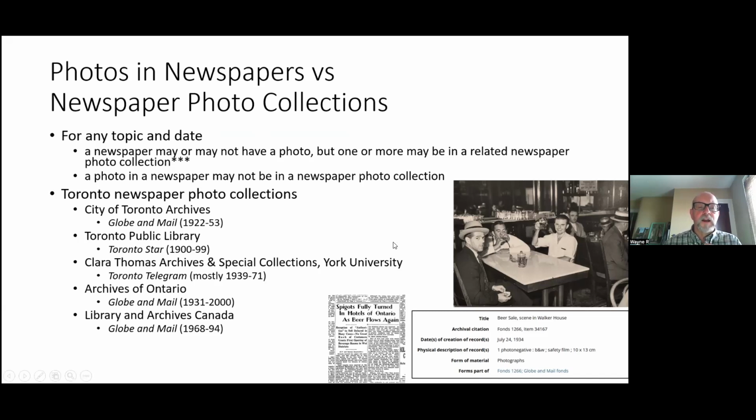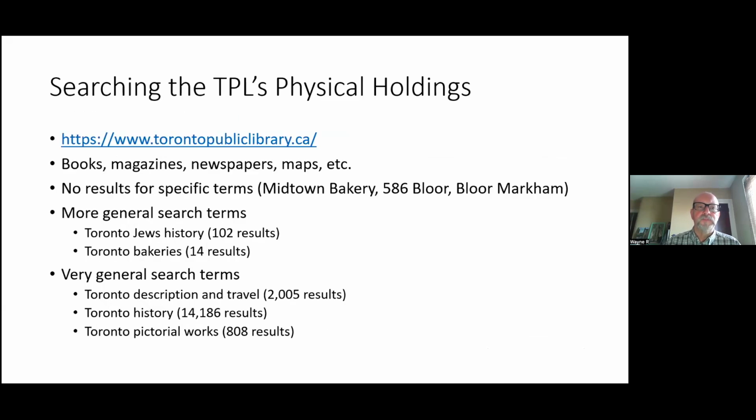And again, I need to underscore the fact the TPL holds the Toronto Star Archive for the 20th century. Over 2 million items, just over 130,000 items have been scanned to date. So again, that says we need other ways of seeing what's in that archive. And I'll get into that in a minute.